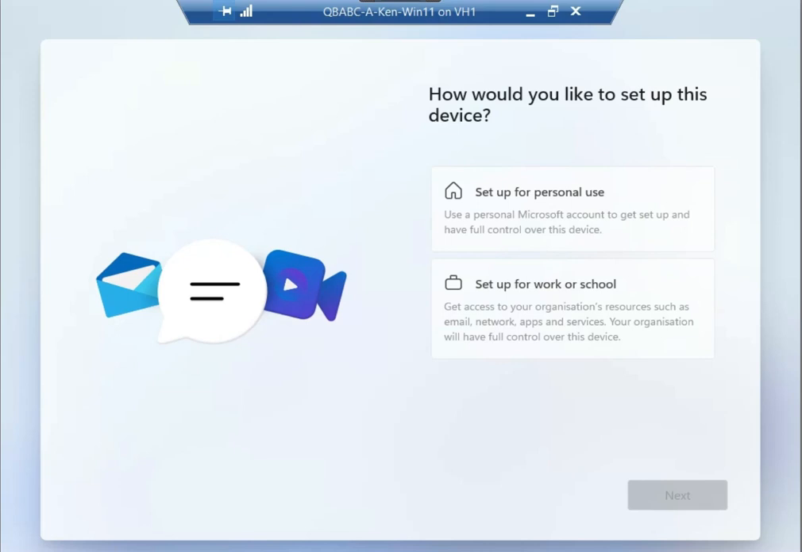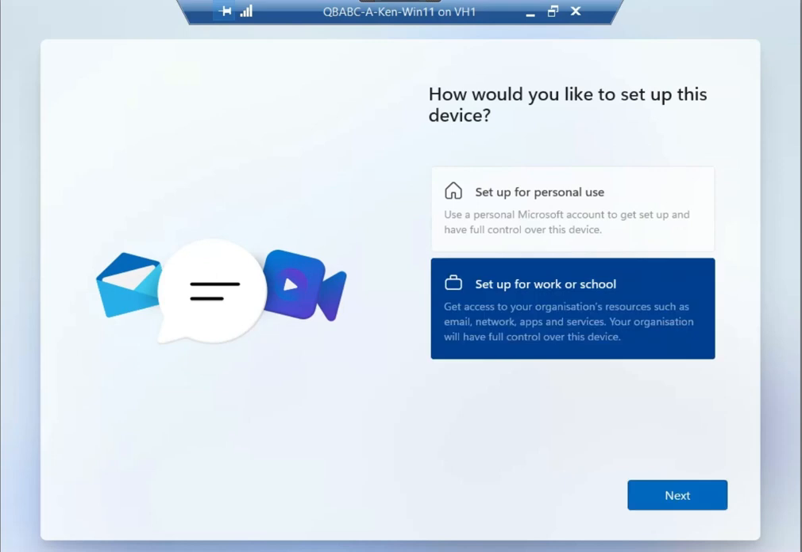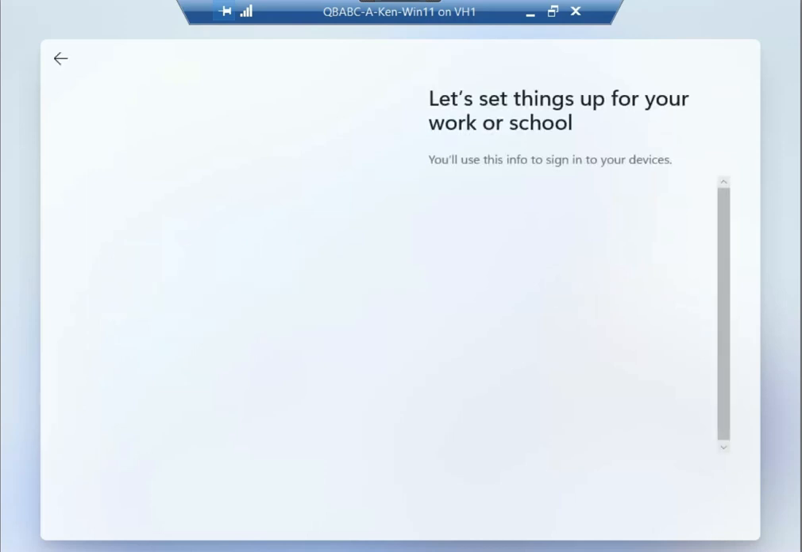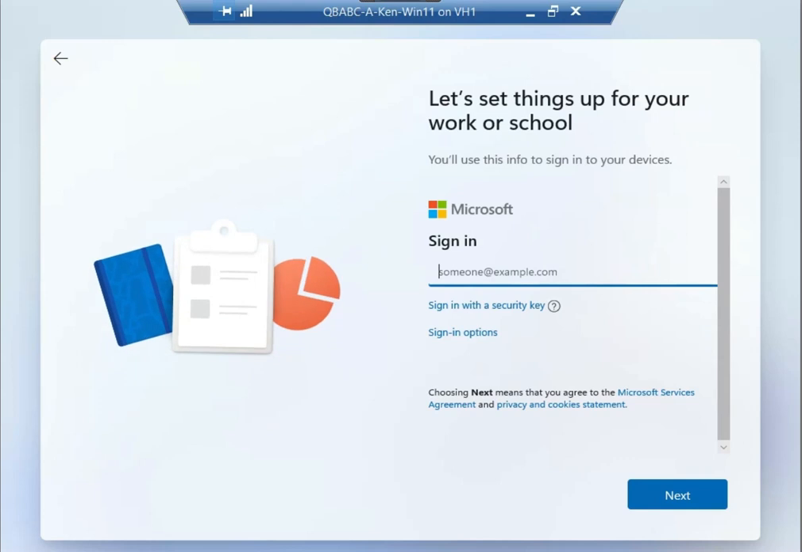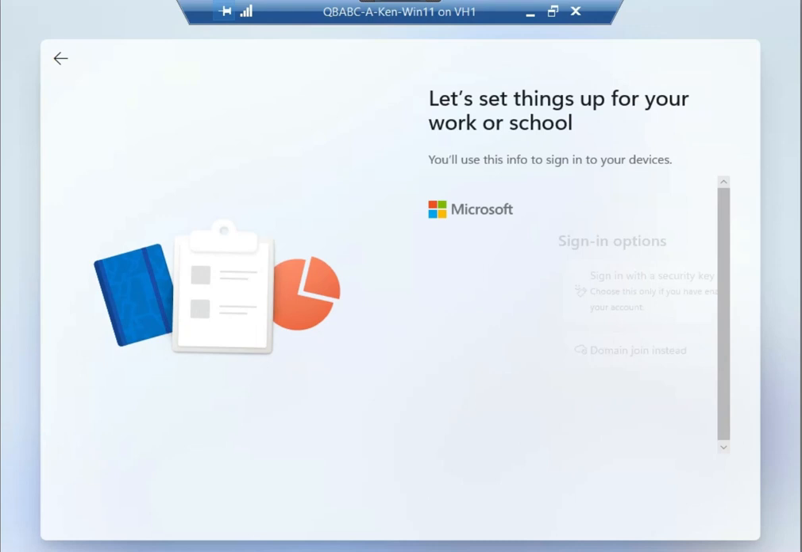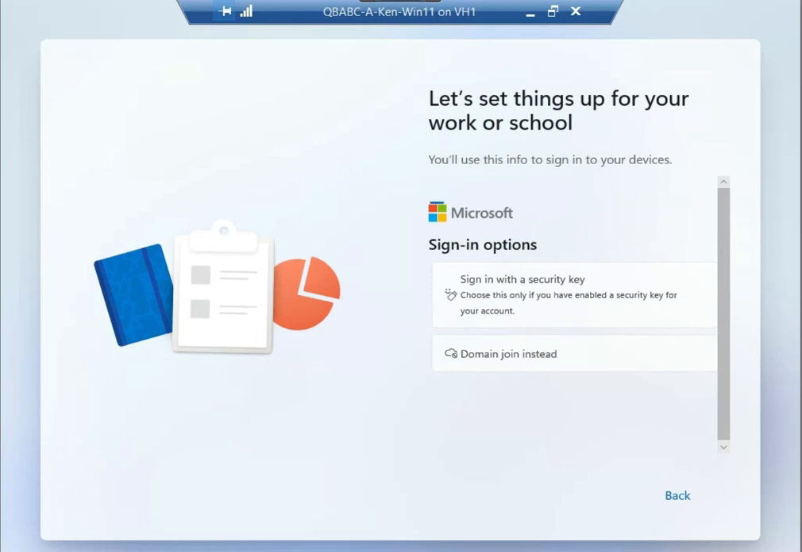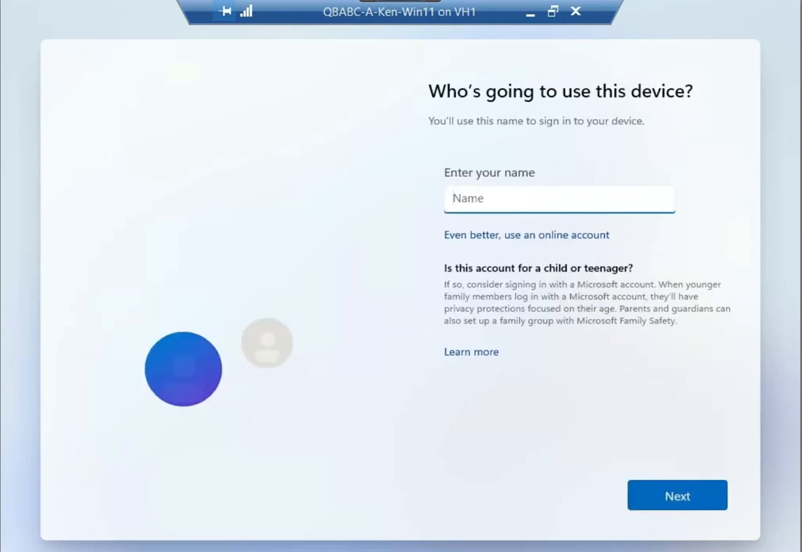So now it's asking us how we would like to set up and log into this machine. Now, this is one of the annoyances with Windows 11. It tries to get you to do a Microsoft account if it's a personal one, or link it to your college email address. However, there is a little trick if you want to get past it. So what we'll do is we'll set it up for work or school. Then on the next screen, we will tell it that we planned to log it in to a domain. So what we'll do is we'll go to sign-in options, domain join instead, and then we're actually not going to join it to a domain. So it's a nice little cheat to get you just a local account.